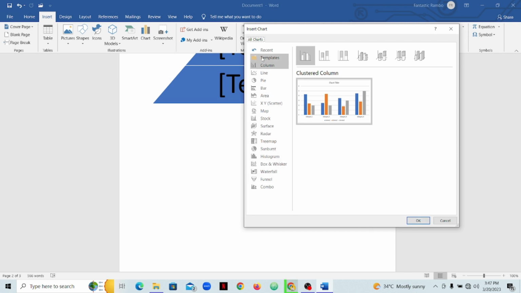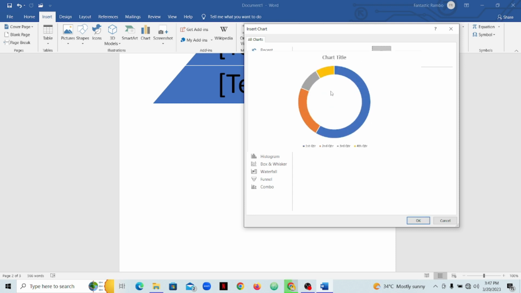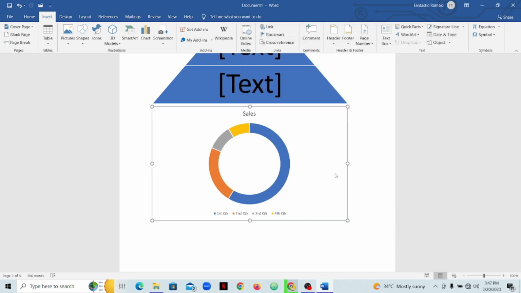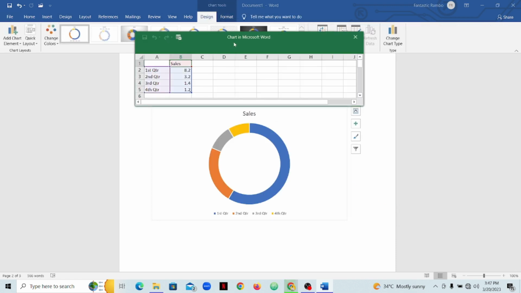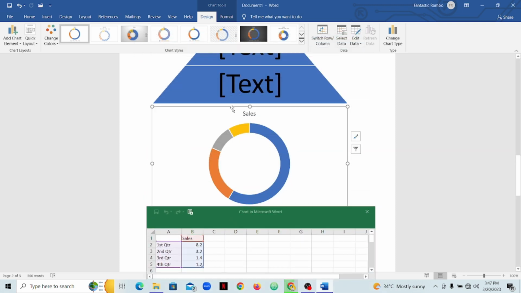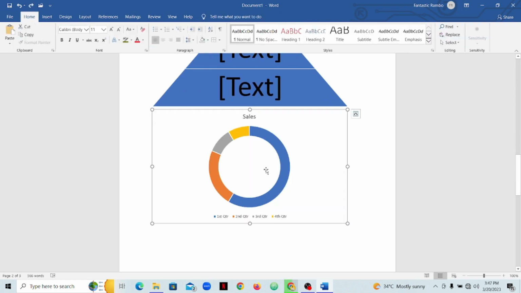So you want to insert a pie chart, you can come here, click on pie, and then choose any of these types. So I want to insert a donut pie, then I click on this donut pie, then you can see a preview of this here, and click on OK. When I click on OK, you can see it brings me the donut chart with a small sample of a spreadsheet.